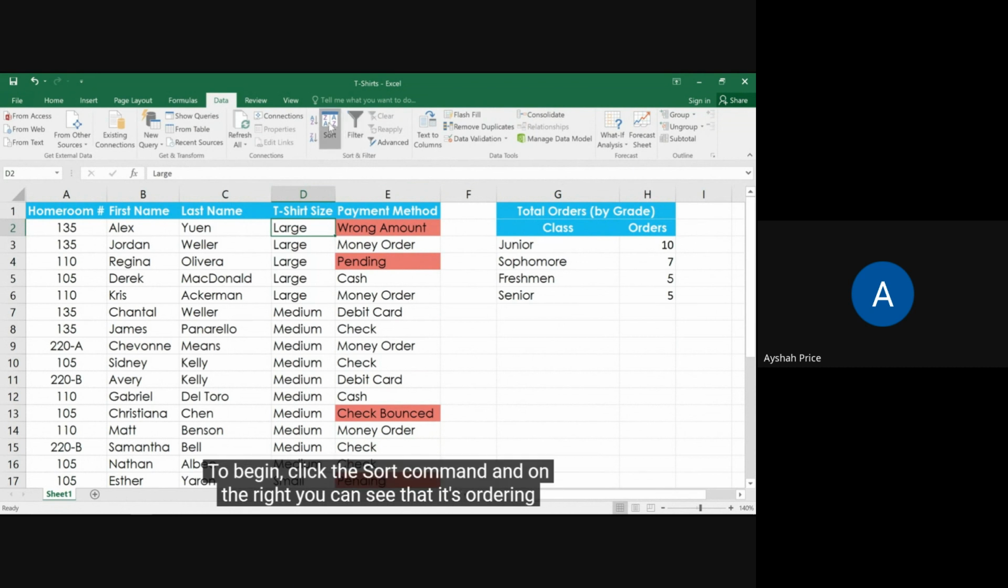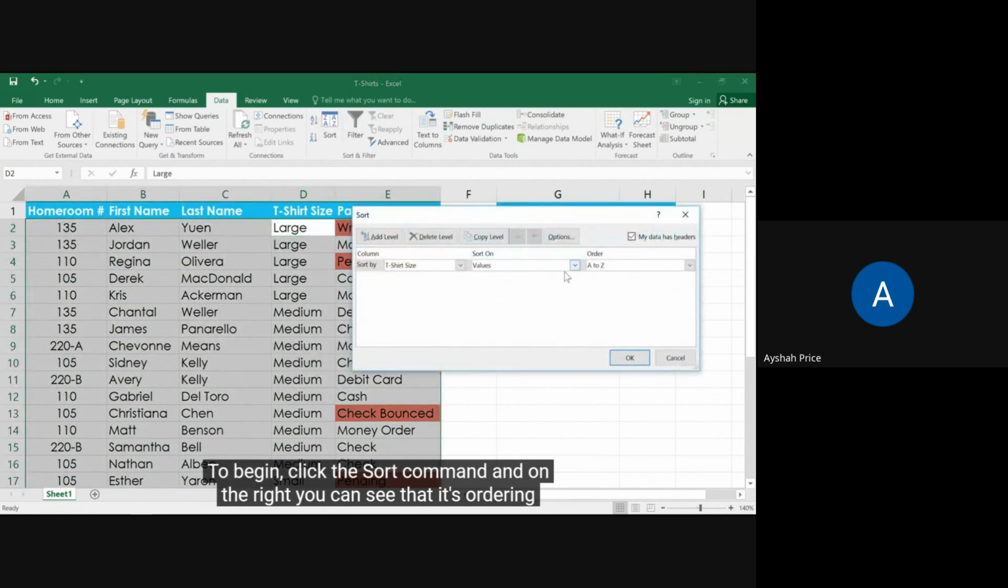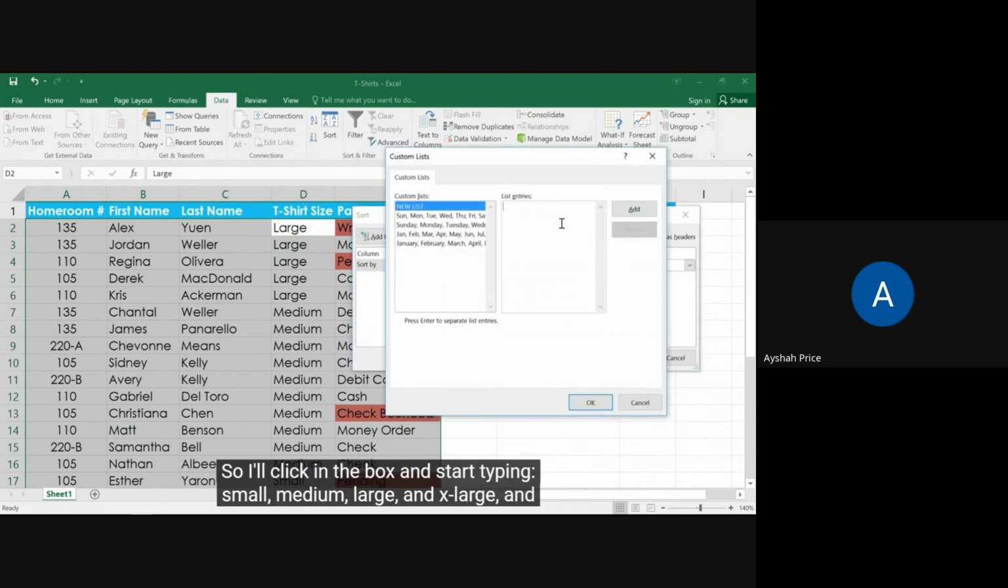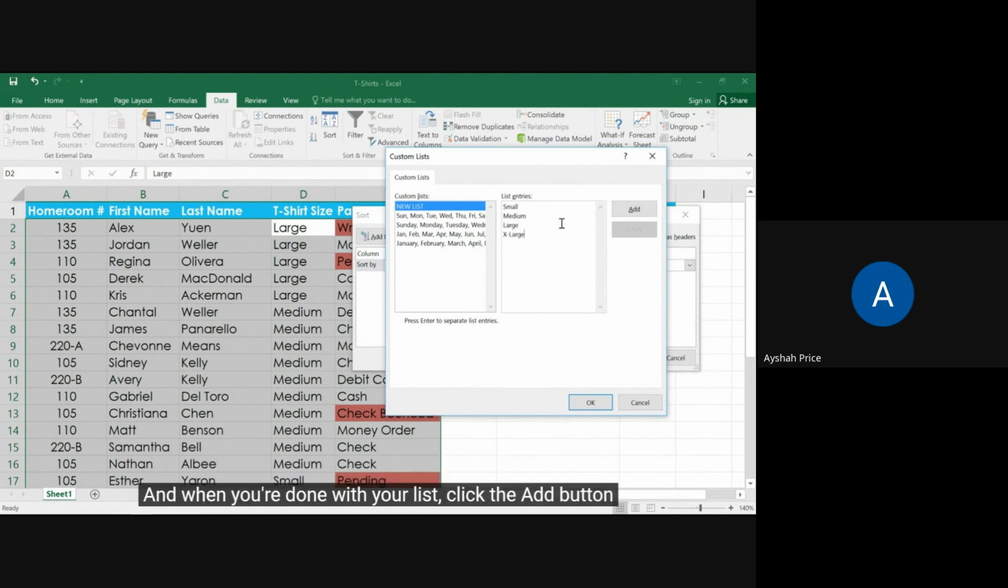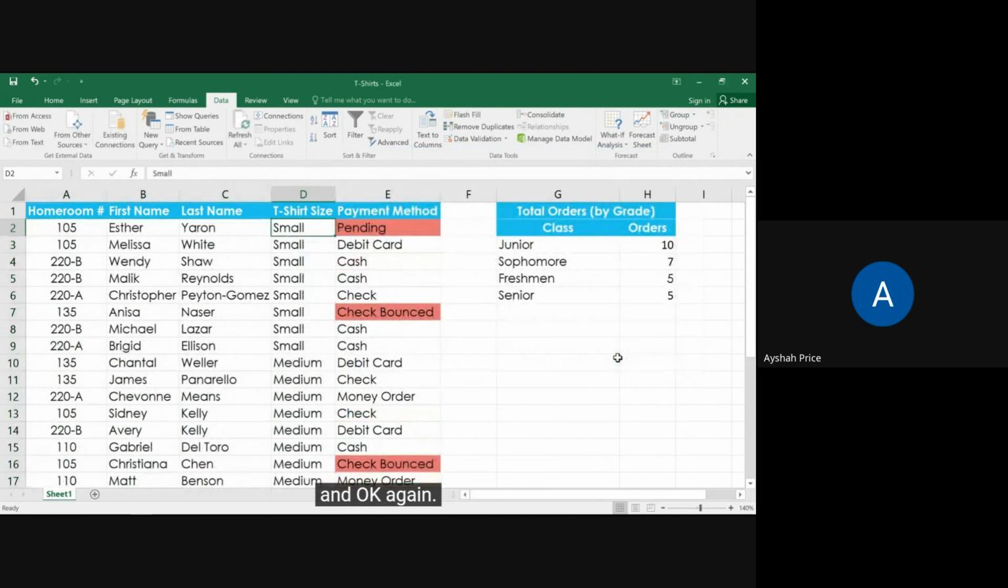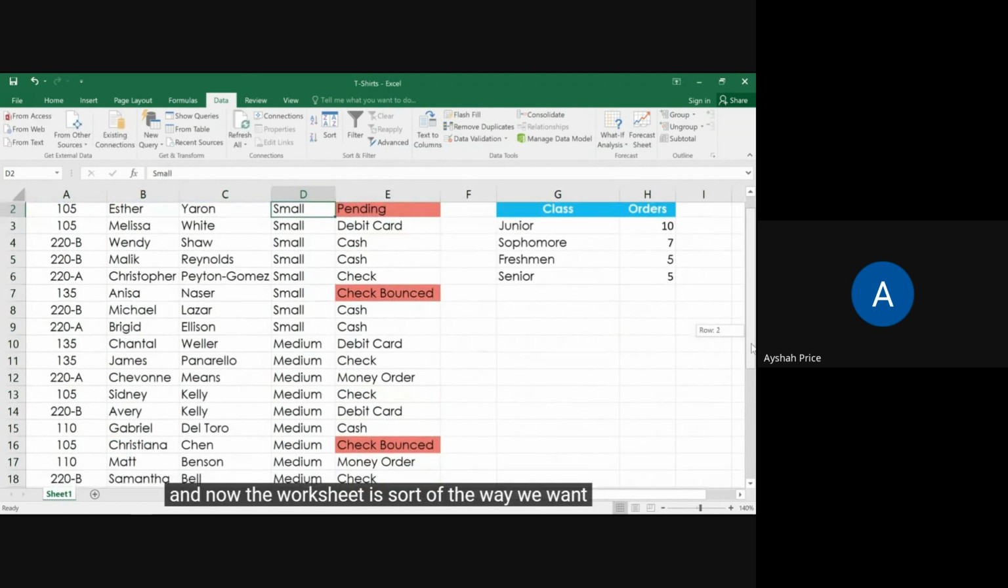To begin, click the Sort command, and on the right, you can see that it's ordering the column from A to Z. If we click this drop-down menu and select Custom List, we can enter the t-shirt sizes in the order we want. So I'll click in the box and start typing. Small, medium, large, and extra large, and I'm pressing enter after each one. When you're done with your list, click the Add button, and make sure that your list is selected over here on the left. Then click OK to confirm, and OK again. And now the worksheet is sorted the way we want.